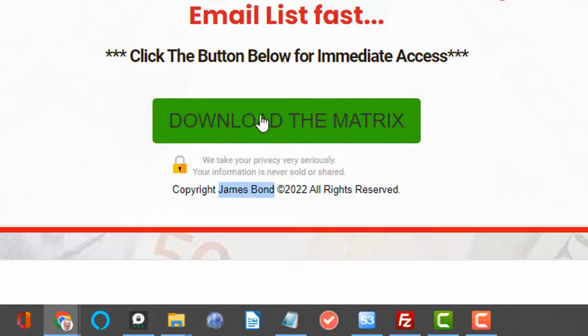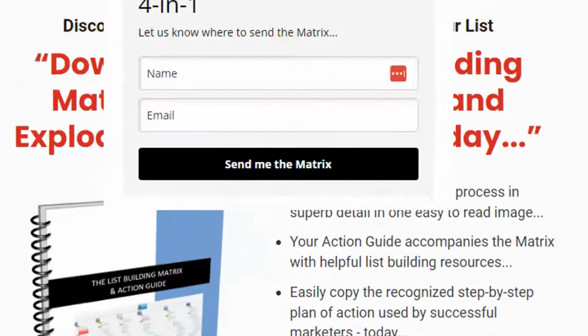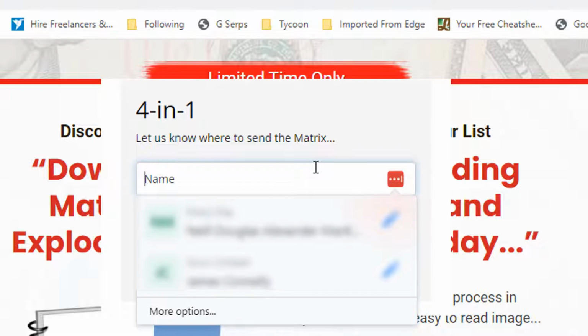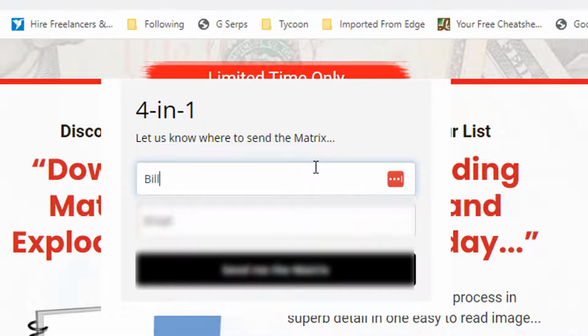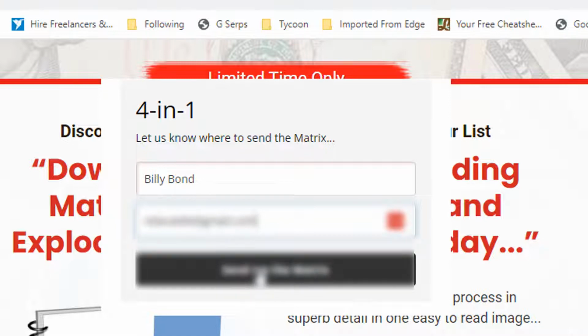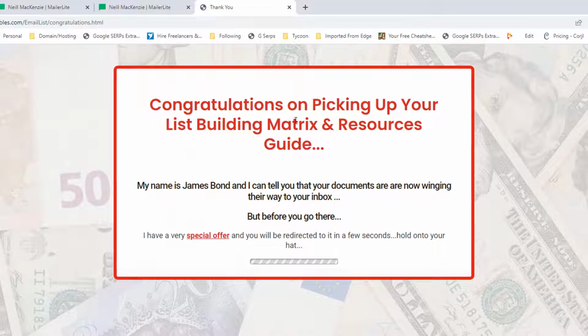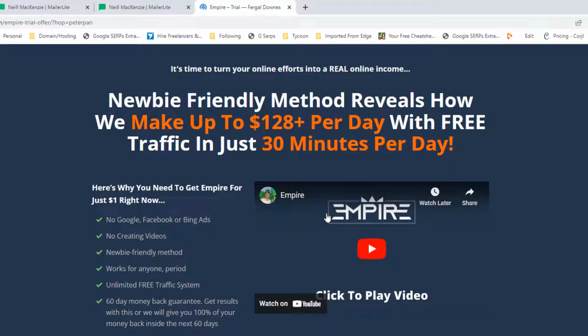So download the matrix, expecting to get the matrix itself, and they click on the button and they're presented with the opt-in box. So I'll do a real one here. Billy Bond, so the James Bond, and we'll put a real email address in here. Okay, that will do me fine, and then we'll send the matrix. Bang, we've got a thank you page. Congratulations, my name's James Bond, so it's actually personalizing it. But before you go and collect your document, bang, we go straight into your affiliate link.